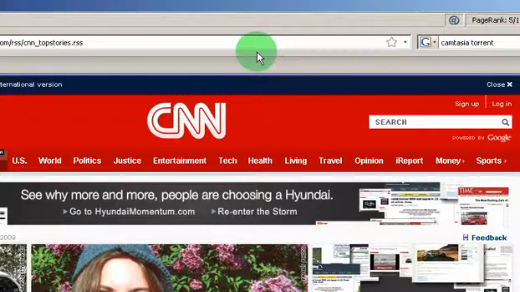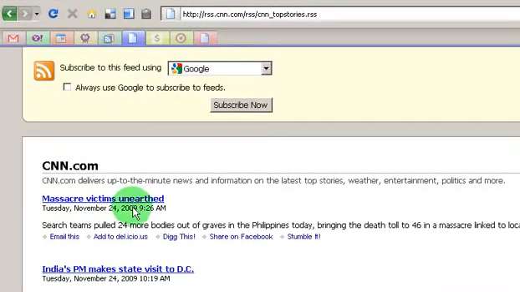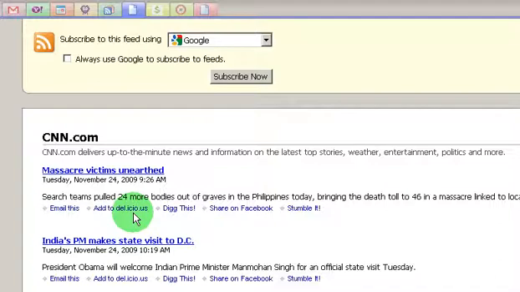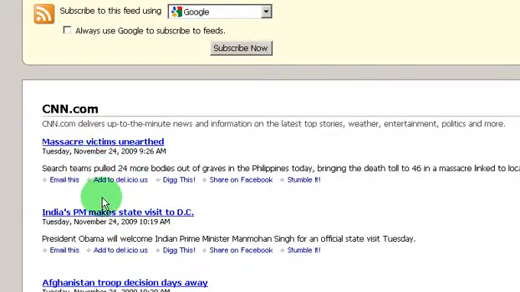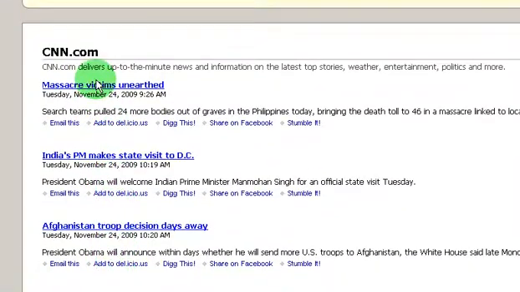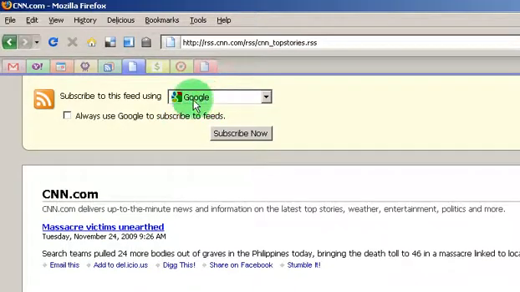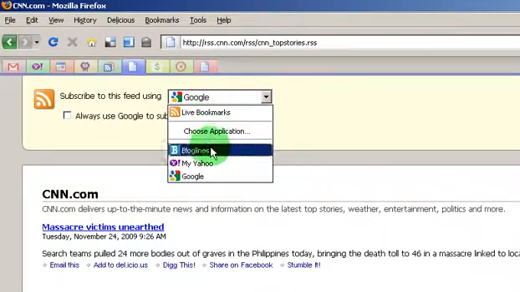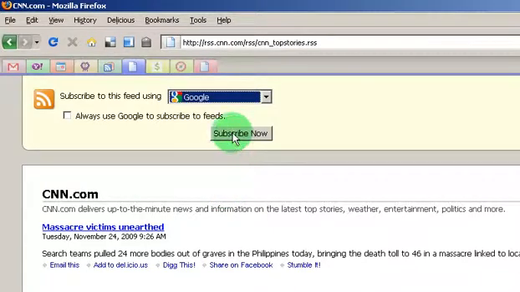Now the next page that you'll see will vary depending upon your browser and how your browser's set up, but it'll usually give you something relatively useful like this. It'll show you what the feed looks like. These are the types of articles that will be coming through the feed. And it'll give you options of how to subscribe. In this case, Firefox gives you some options: Bloglines, My Yahoo, Google. We're going to choose Google in this case. And if you always want to choose Google, you can select that checkbox. In any case, I'm just going to hit subscribe now.